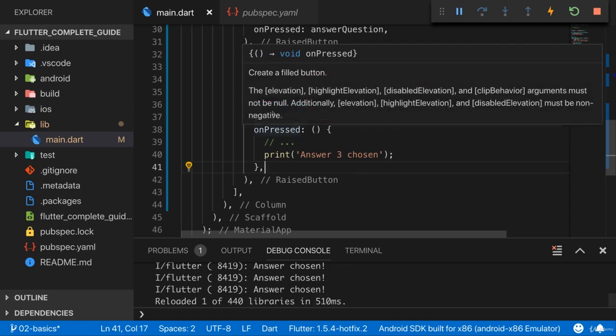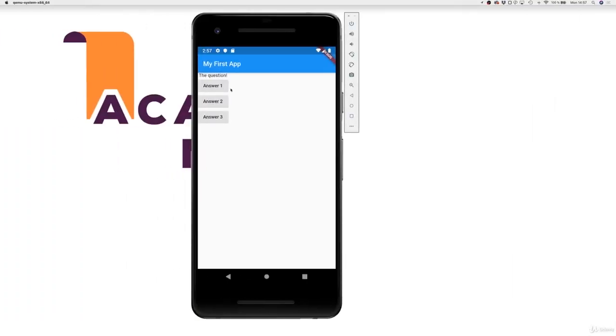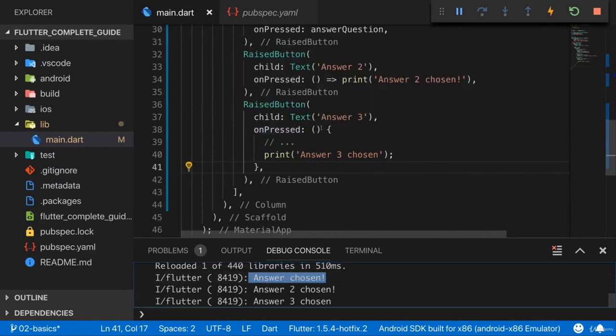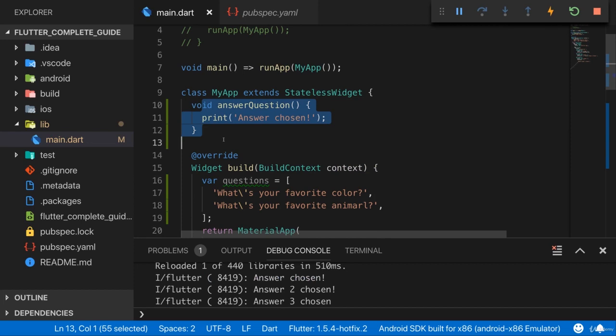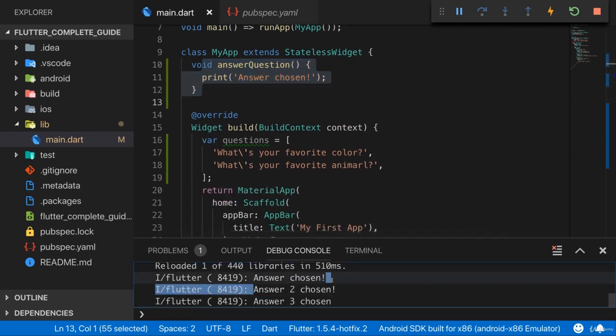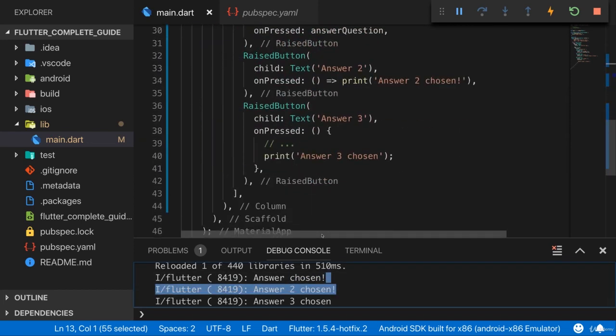Now if I save that, you will see that if I click answer 1, 2, 3 here, we see answer 1 chosen. That's from the answer 1 button, which executed our named answer question function. Then we had answer 2 chosen, which is coming from my anonymous function here, and answer 3 chosen, which is coming from the function here. And it's called anonymous because it has no name here, it just has the argument list and then the function body.